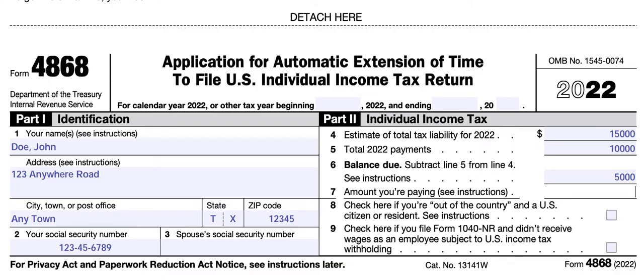Now, an understanding about your automatic extension is that you get an extension for up to 6 months to file your income tax return. If you owe money, as in this situation, you will start accruing penalties and interest on the unpaid balance, starting with the day after the original due date. So if we use April 15th as the textbook example, in that case, interest and penalties would start accruing on April 16th for any unpaid balance.